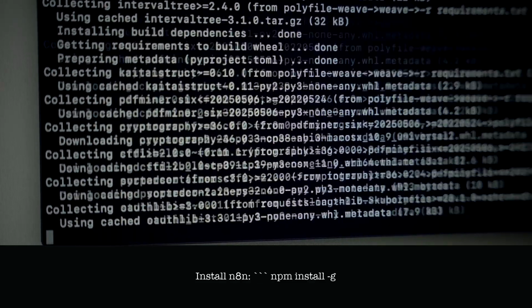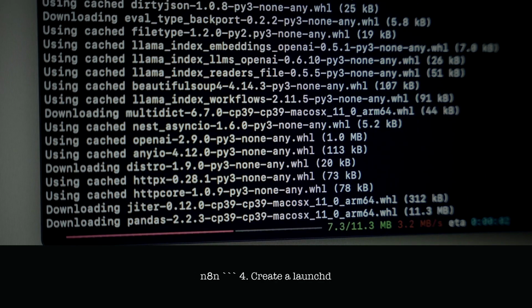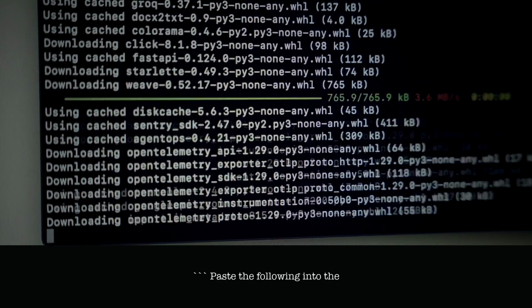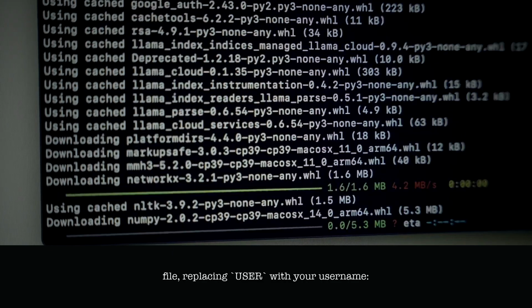nano ~/Library/LaunchAgents/com.n8n.node.plist. Please paste the following into the file, replacing user with your username. XML version equals 1.0, encoding equals UTF-8. DOCTYPE plist PUBLIC "-//Apple//DTD PLIST 1.0//EN" "http://www.apple.com/DTDs/PropertyList-1.0.dtd". plist version equals 1.0, dict, key Label, string com.n8n.node, key ProgramArguments, array, string /usr/local/bin/n8n, string start, end array, key UserName, string user, end dict, end plist.